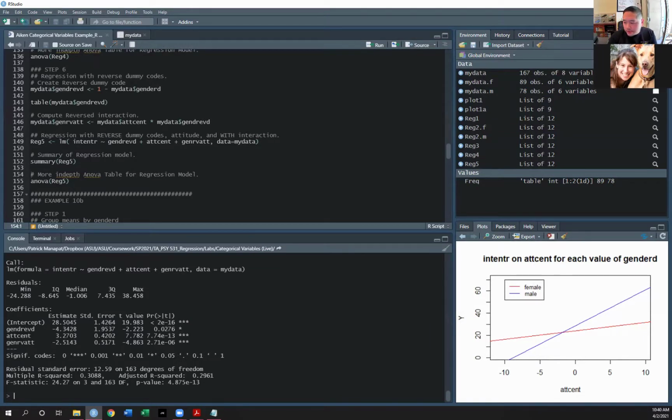All right, so what we're going to do now is switch gears and move into contrast coding and effect coding.